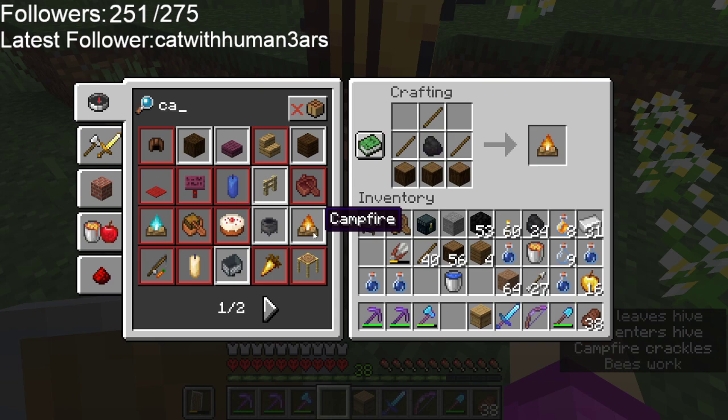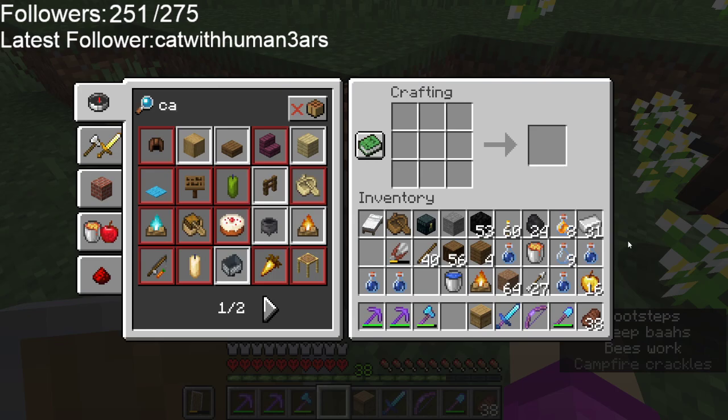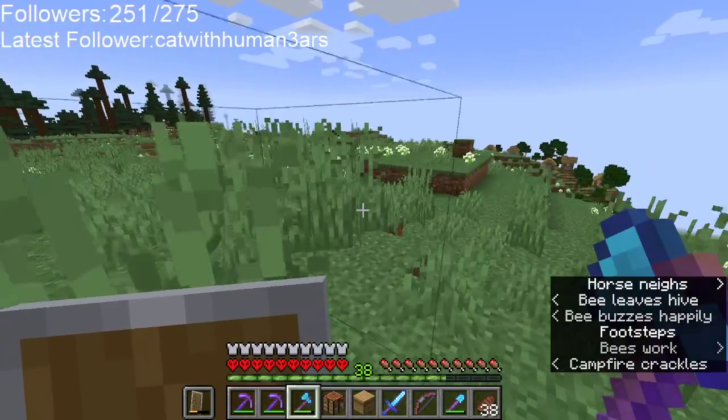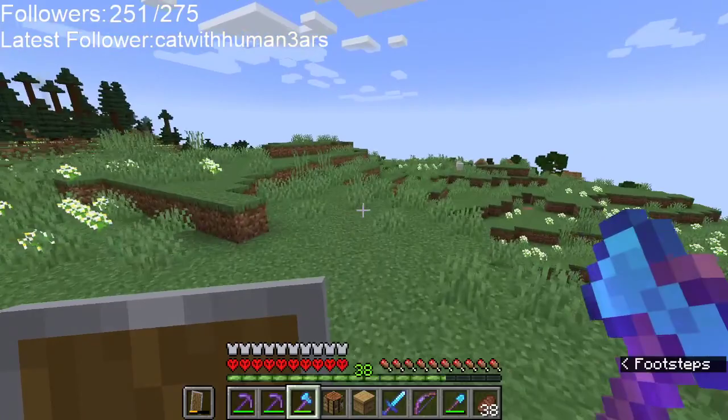I want to make a campfire. I also need carpet. I do not have carpet. Sorry, I'm making another beehive so that I can have an even amount of beehives to collect honey from, so that I can always get an even amount of blocks when I come for it. Welcome back to my hardcore world. It is very pretty around here.